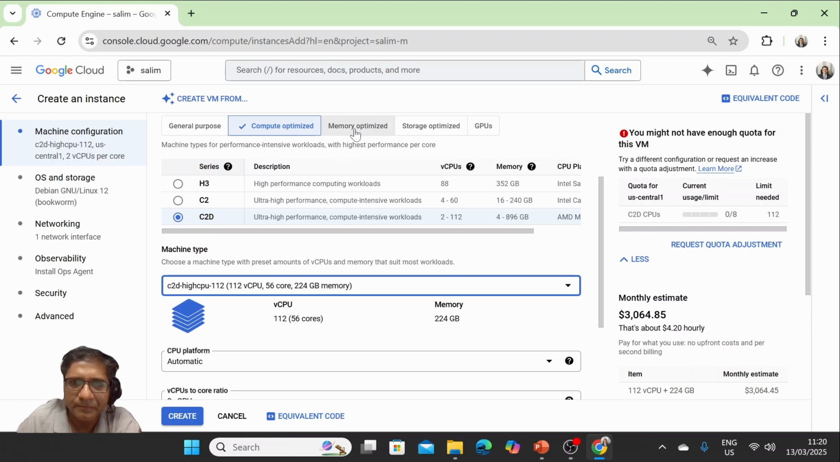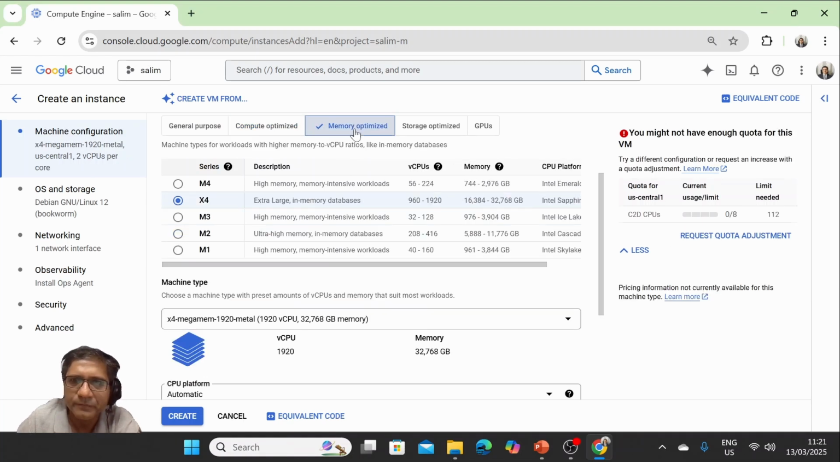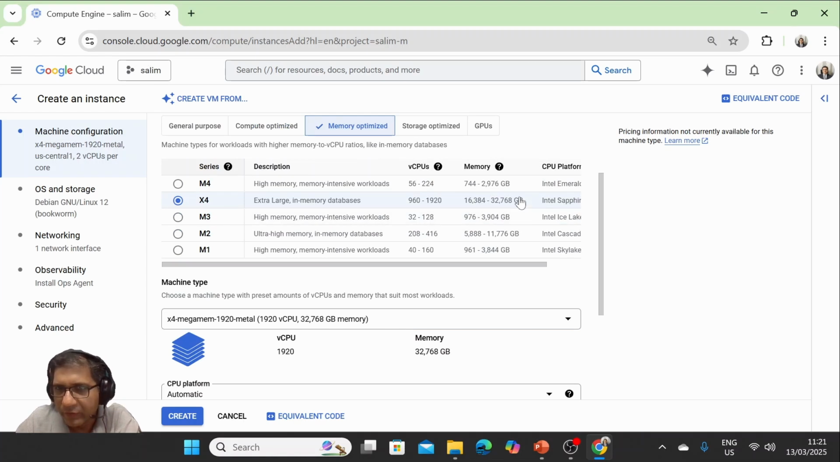And let's look at what is the largest possible memory which we get over here. Wow, that's 32 TB of memory that it offers us. That's a really lot of memory.